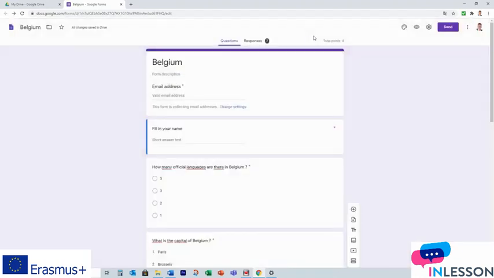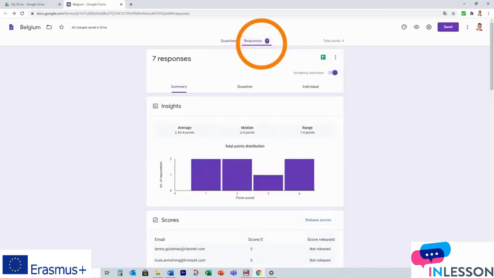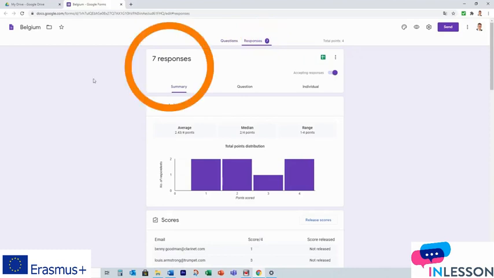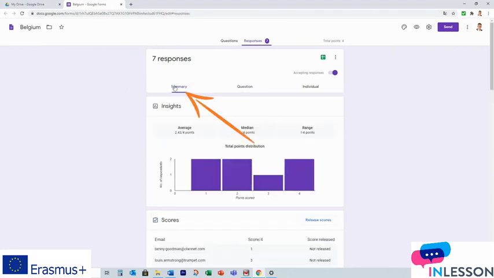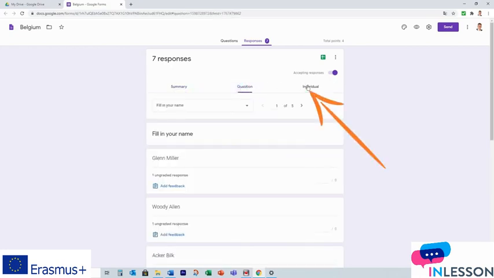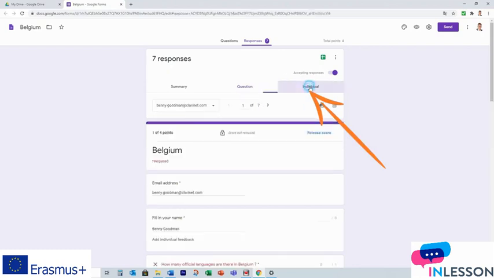Our test is ready. We have sent it to our students. Now we have to wait for the answers. Let's have a look where you can find the incoming results of your form. Go to the form and click on Responses. Here you see the number of responses you got. You can see a summary. You can check the answers of each question, or you can watch the individual answers.